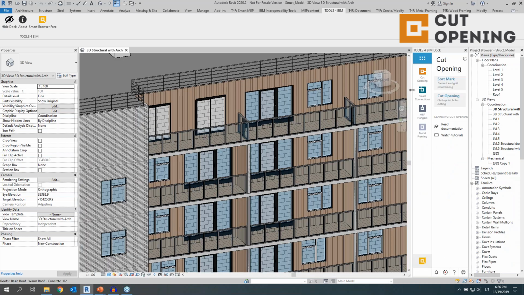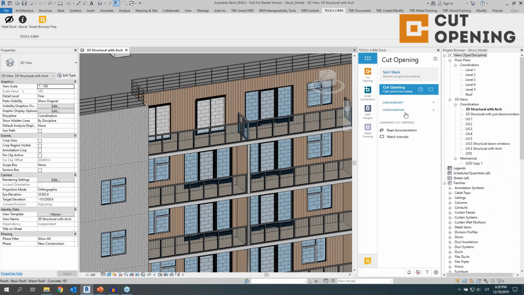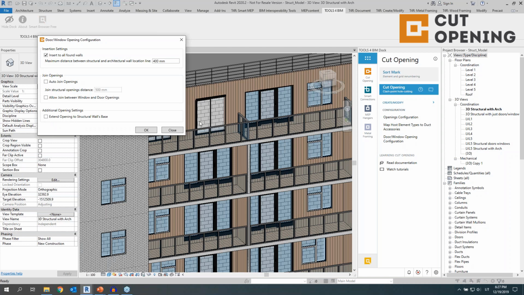Again, cut opening configuration, door window opening configuration. And here we have insert to all found walls. So in case in the structural model there is more than one wall in this place, we can describe how far our tool should search for walls to insert openings. Maybe we have 3 different walls. Then how to join openings, if they are not further than 500 millimeters, and that's adjustable.